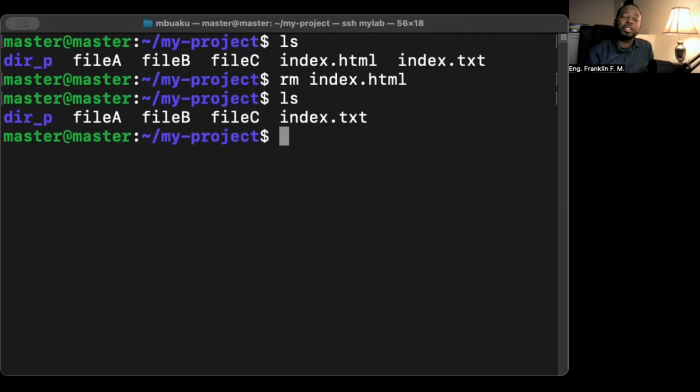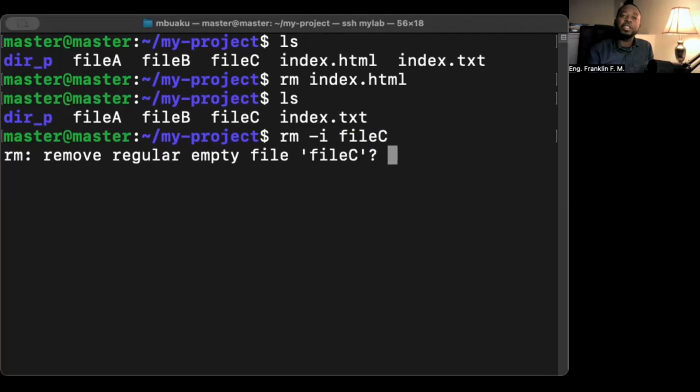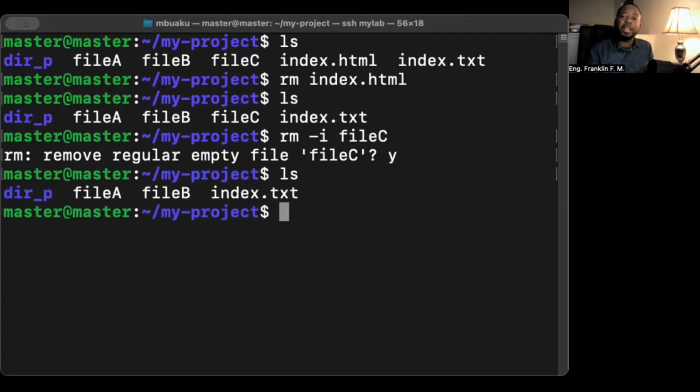If you want your system to prompt you for confirmation before deleting a file, you use rm, then -i, and then your file name. For example, let's delete file C. See, it says remove regular empty file C. You say yes. ls, and file C is gone. So it prompted you for confirmation. Now we have seen how to remove a file from our system.